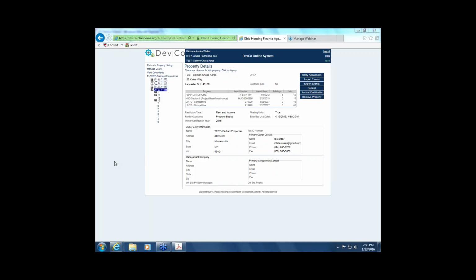We have a question about when you're entering an annual recertification. The recertification includes the student status update. If you're doing a recertification, you will not need to do a student update unless they had a change in their student status at some other time during the year.